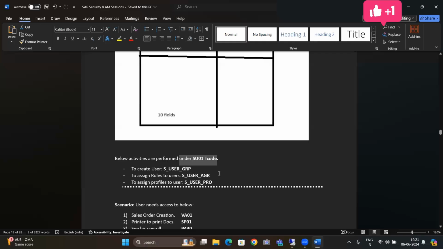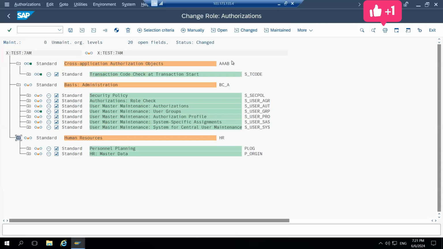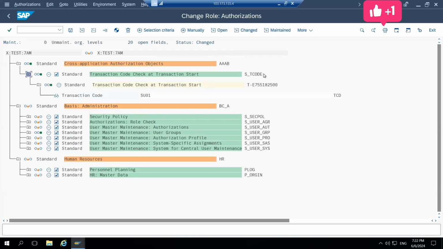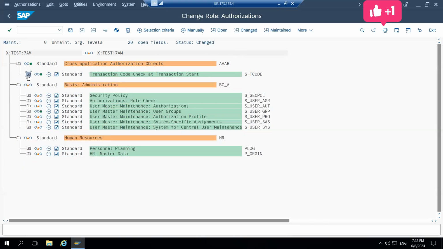So we have just added an example. We are using the example of SC01. SC01 is the most basic T code used by a SAP advisor. Now, this T code can only be accessed if this authorization is present. So this T code contains these authorization objects, as you can see.